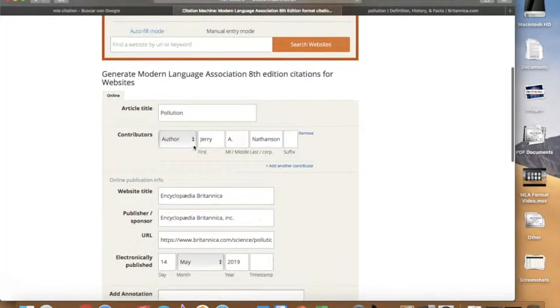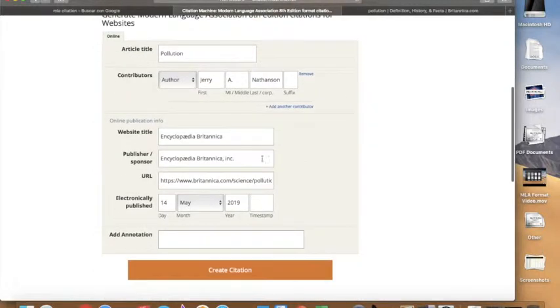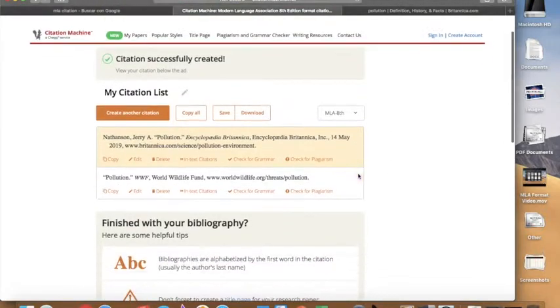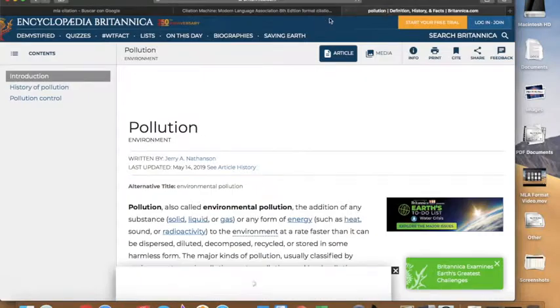Here we have more things. Here we have the author. We have the site, and you saw when it was published. So we create the citation, and here we have already two citations. Let's go to the next one.